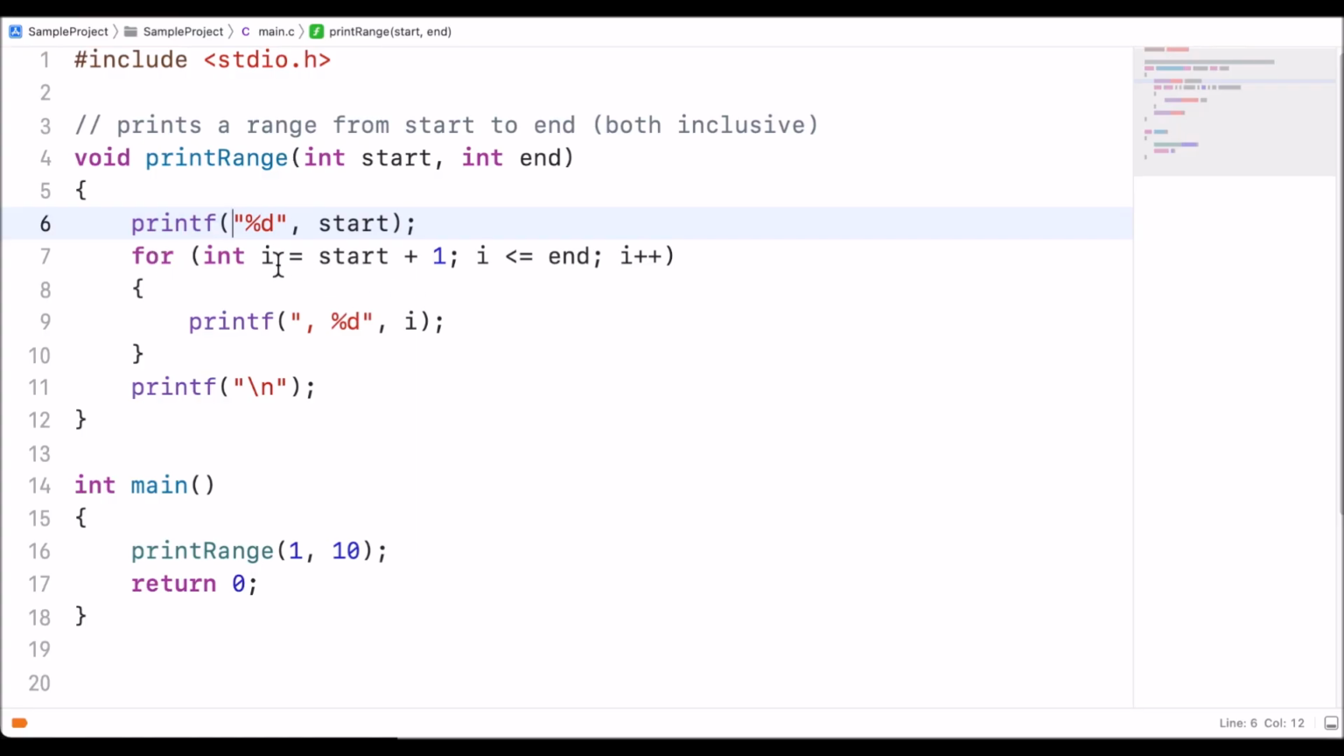The for loop has a variable i, which is initialized to the value right after start by computing start plus 1. So assuming start is 1, i would be 2 because I do 1 plus 1, which is 2. So the very first value here would be 2.